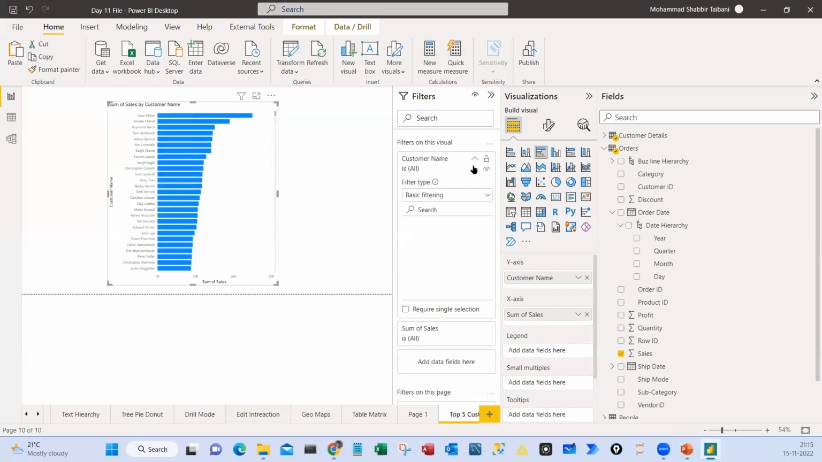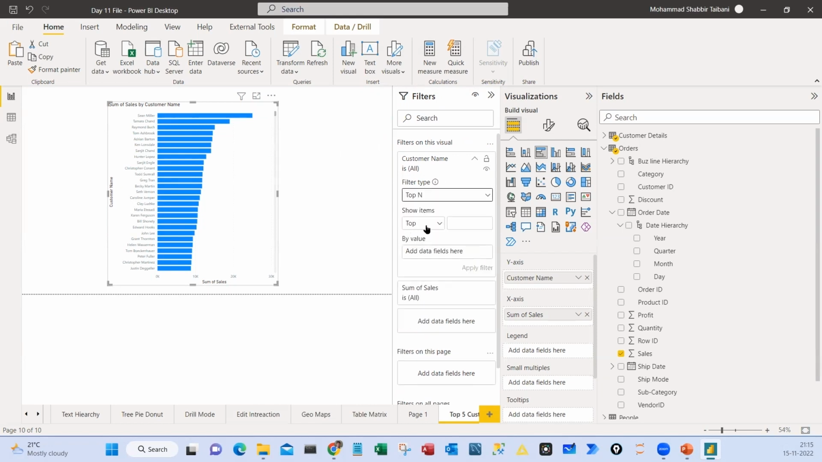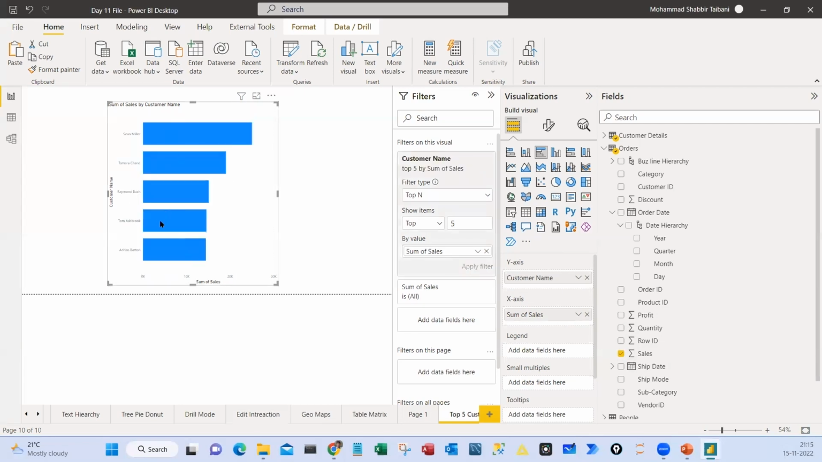So I will open the customer. Now I will not go and check them manually here. I will select the top N, and it will say, okay, top, I will say 5 customers. But by which column do you want to show the top 5? So I will say by sales. I'll move sales into this part and apply the filter. I will see only the top 5 customers.